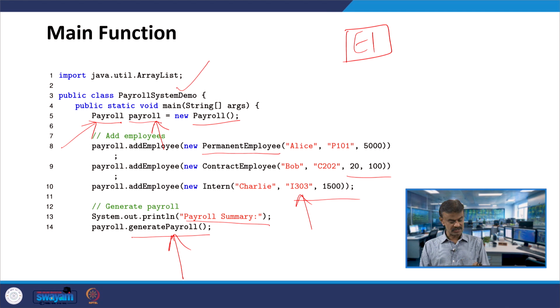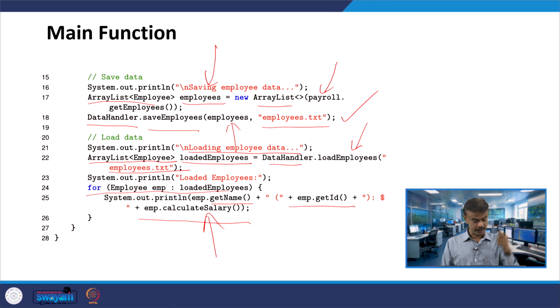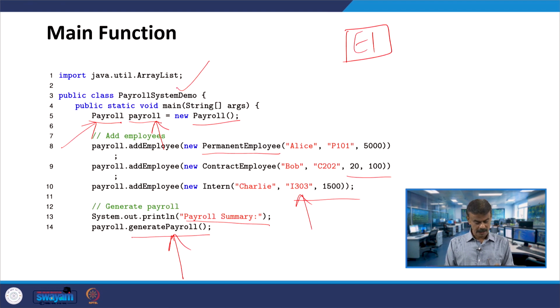For the permanent employee constructor, you have the calculate salary there, so that will be calculated, and similarly for contract employee and similarly for intern. So, this is about your driver class, the payroll system demo. In fact, it is a main method.